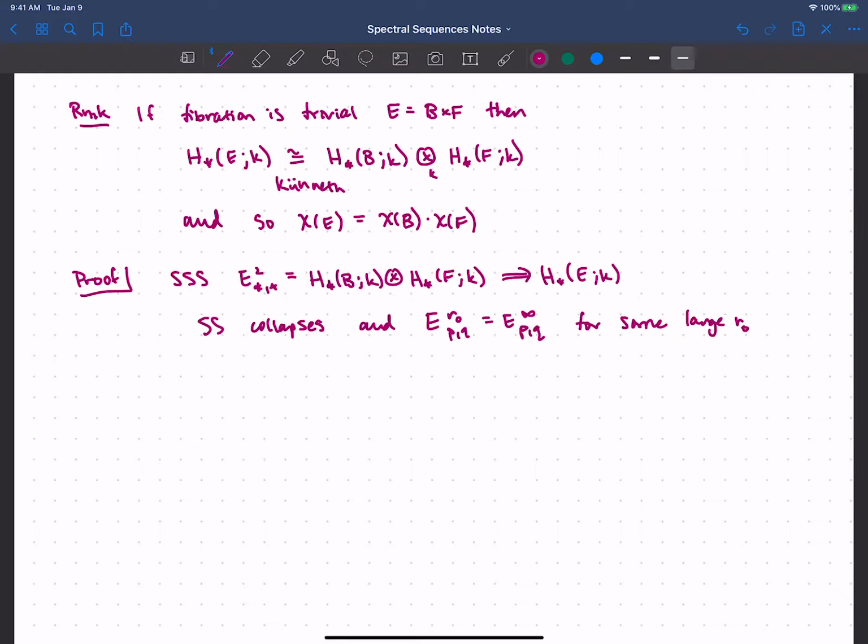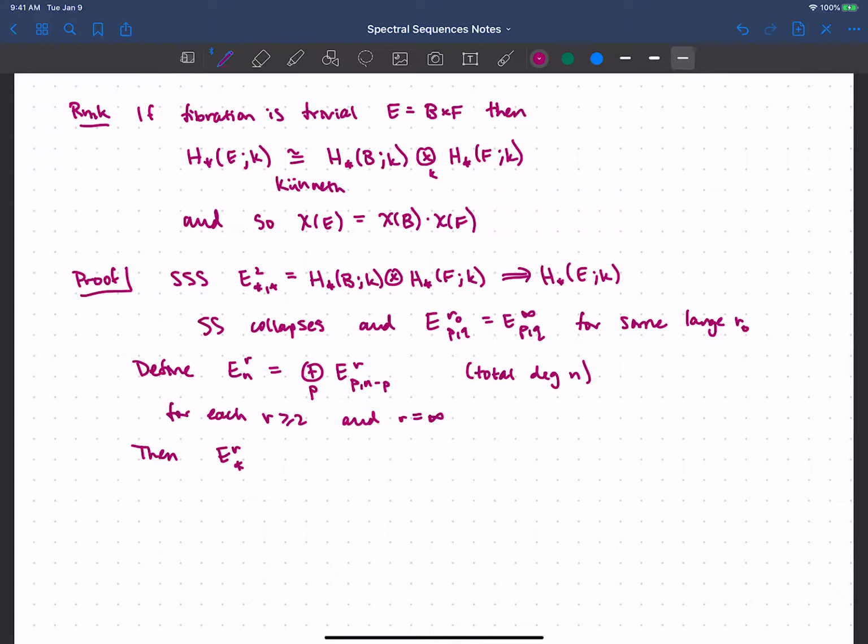Okay, so I want to use that to get at the Euler characteristic. Well, first I'm going to define E^r_n, a singly graded thing, just by taking the direct sum of a bunch of pieces. So on the rth page, I want to take all the p comma n minus p pieces. So this just means add up all the stuff that has total degree n. And let's do this for each r greater than or equal to 2. So I'm not assuming that we're at the infinity page, but also let's do this on the infinity page. Okay, well, really that's just the r_0 page and r_0 plus 1 and so on. Those are all the same. All right, well, then the point of this is that we now have E^r_star. This is singly graded.